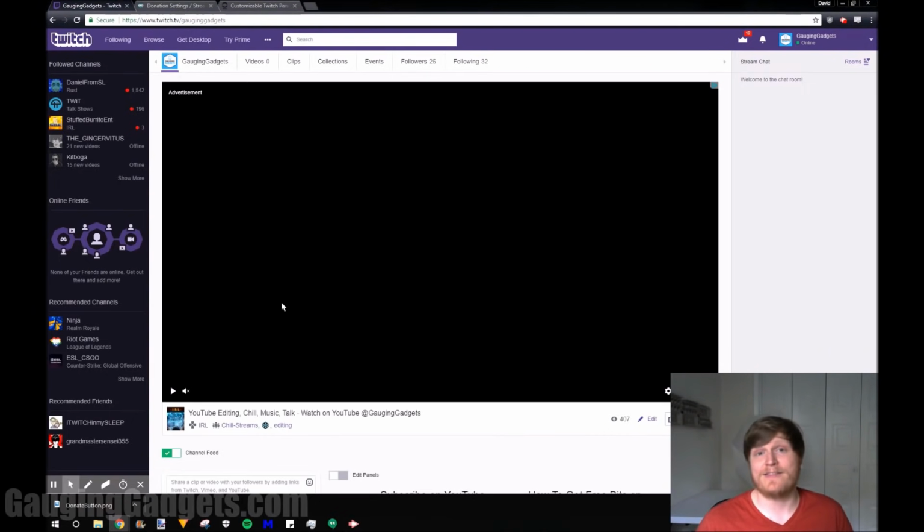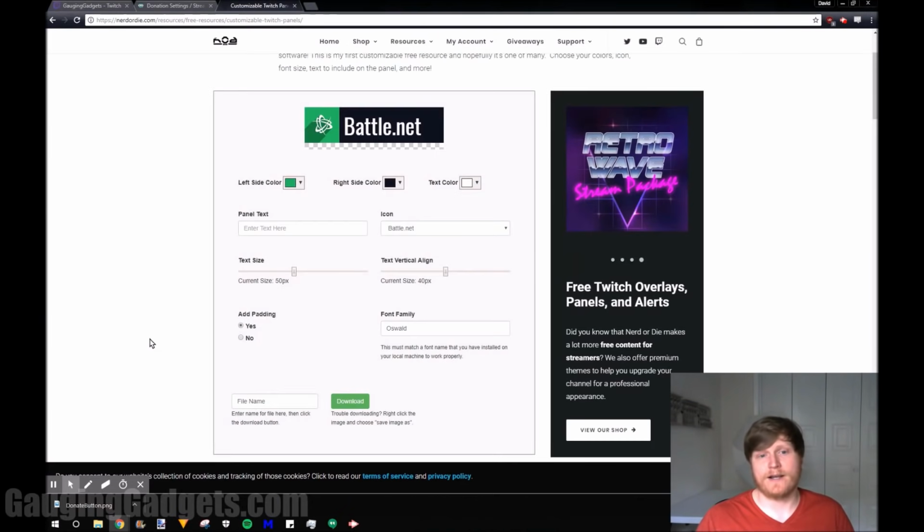So the first step to add this button is to create the actual button. It's going to be an image that you'll be adding to your channel. And we do that using nerdordie.com. So I'll add a link to the description to where you can find this website, but it's very easy to do. You could select the color, which I'm going to do is just straight red.